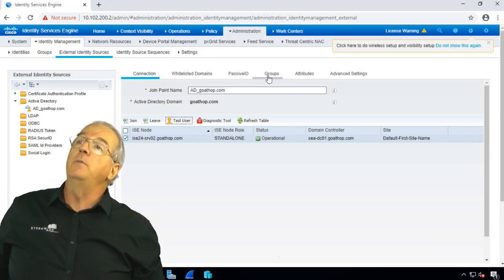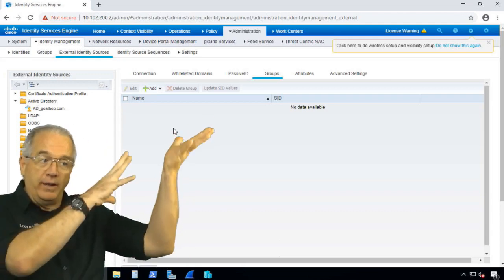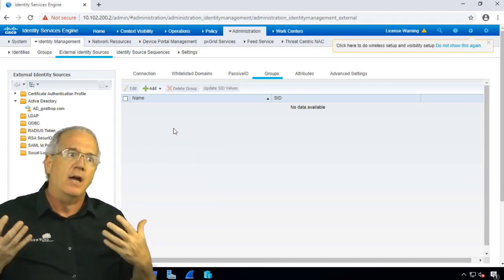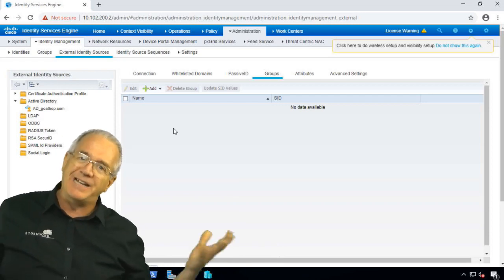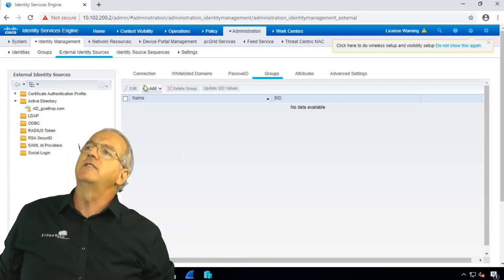So I'm gonna go up into the groups inside of here, and then I'm gonna say add. Now notice by default, it doesn't just pull all the groups in. It's not harvesting your entire Active Directory because it may not need it. And if it doesn't need it, why muddy up the waters having all that stuff in there? So we're gonna say add.